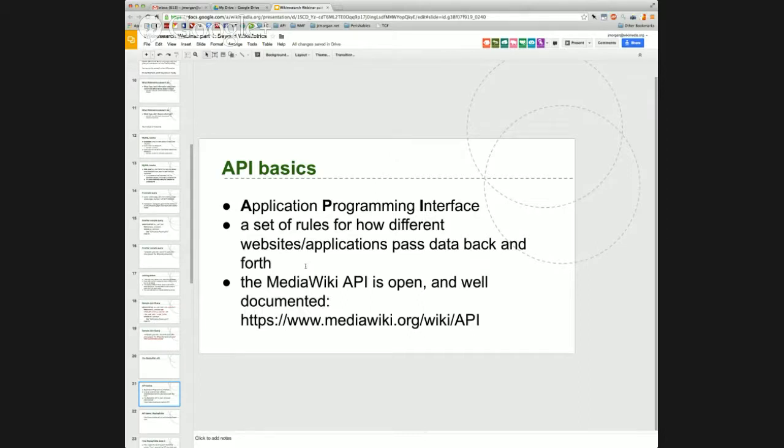But basically, for our purposes, you can think of an API as a set of rules for how different websites or applications pass data back and forth to each other. And our API is open, meaning that you don't have to have any special privileges to get data from it. You can ask the MediaWiki API for data on things, and it will give it to you without having to log in or get some kind of special credentials.